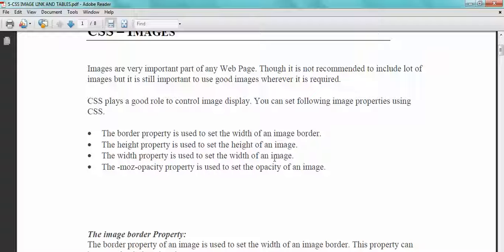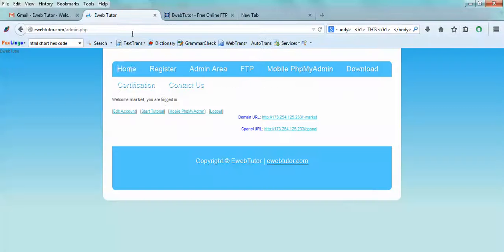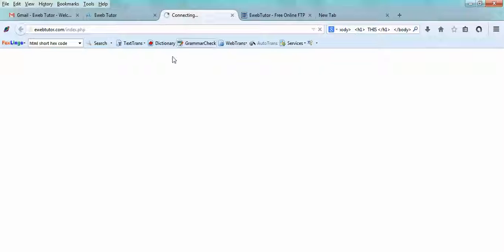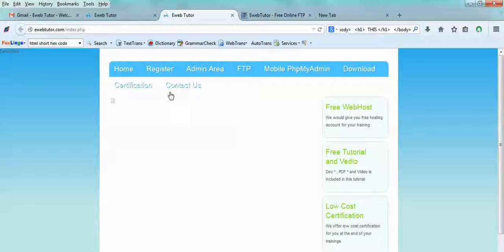Remember, in the previous chapter we talked about the background image. But this time around, we are talking about inserting an image into your web page. This is not a background image, but just using an image in your web page. An example is this Ewebtutor page right now. When you go to our home page in Ewebtutor, you will discover that we make use of some images.